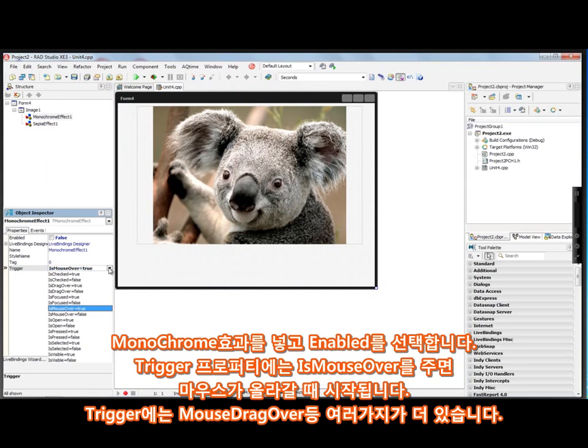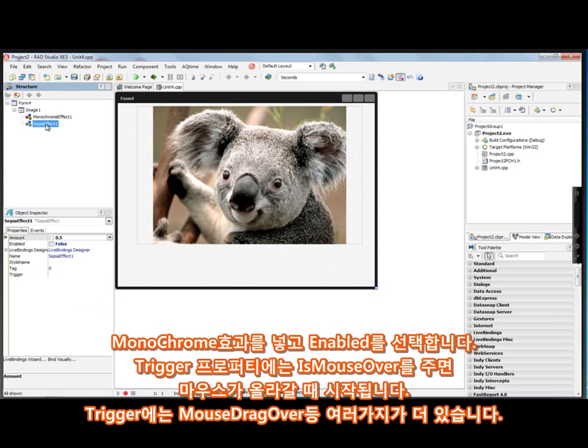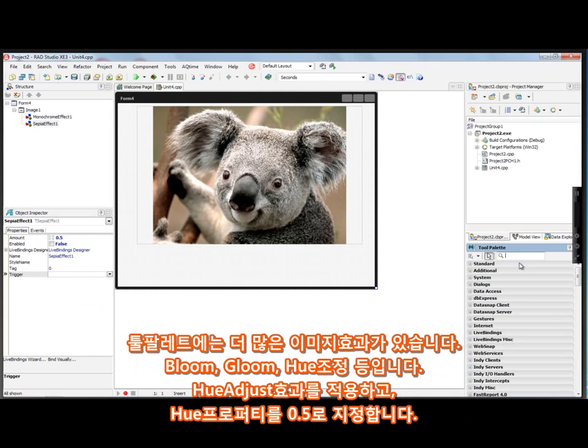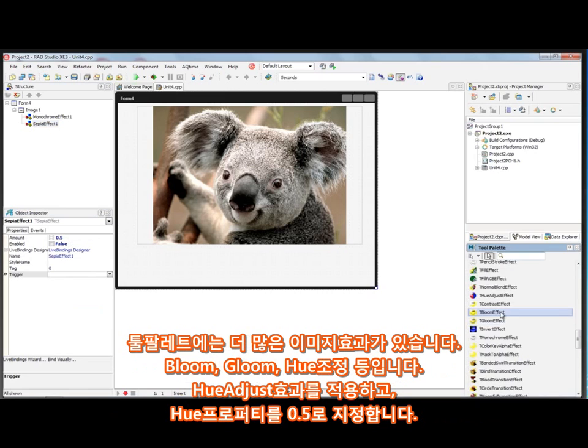And there are all sorts of triggers. Mouse, is it dragging over? Is it focused? We can set the triggers on each one of these. There are many other effects that we can choose from. Bloom, gloom, hue adjust. Let's put that one down. And there's a hue associated with it.